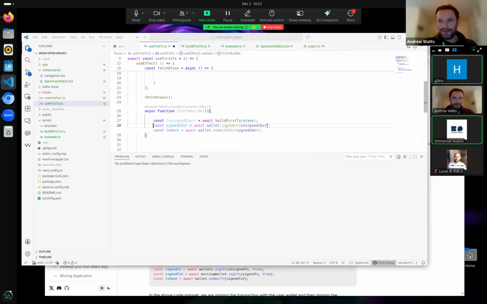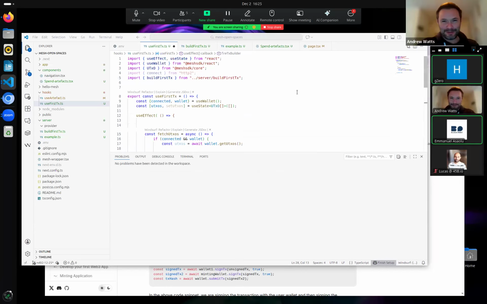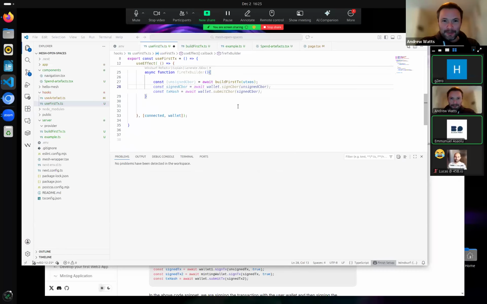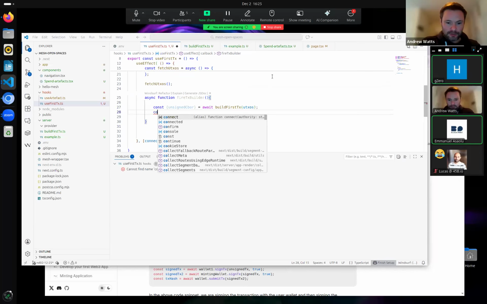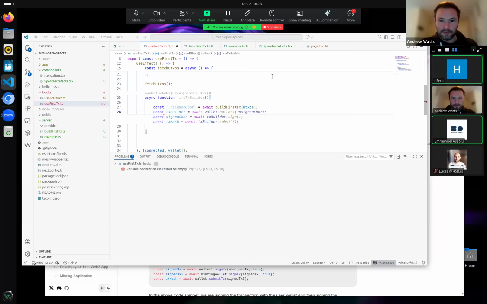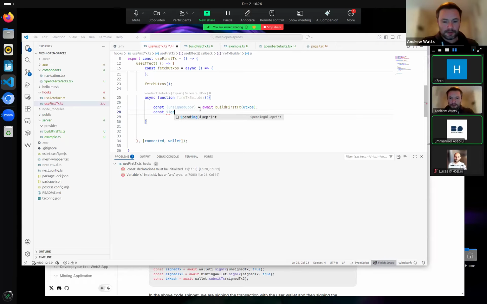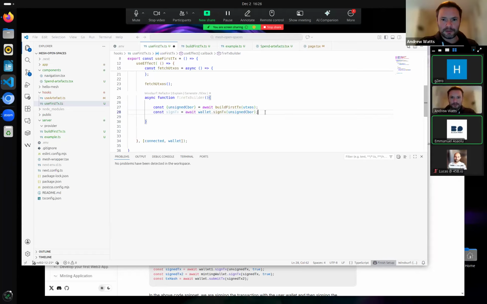Okay. Oh, look at that. Yeah, Windsurf. Sometimes I wish it wouldn't get so far ahead. Okay. This is where we're going to be using Mesh again. So now that we've got the unsigned transaction, we are going to be. Oh, that's not right, is it? I don't want that one. I want to sign it. So sign tx equals await sign tx unsigned Cboard.